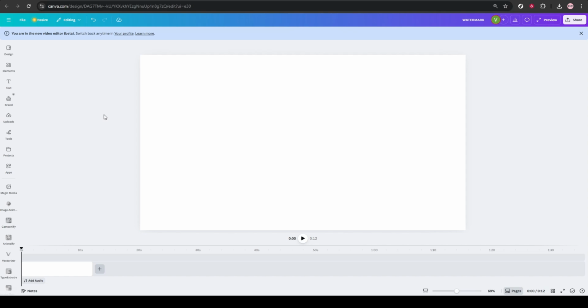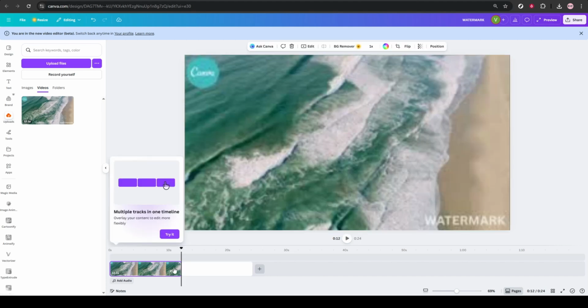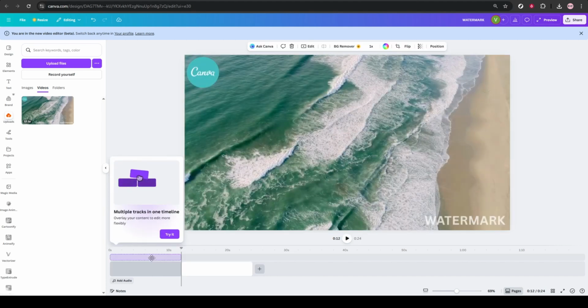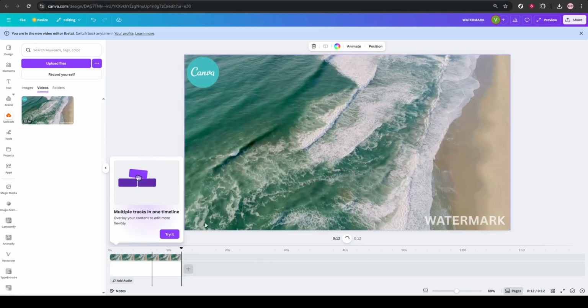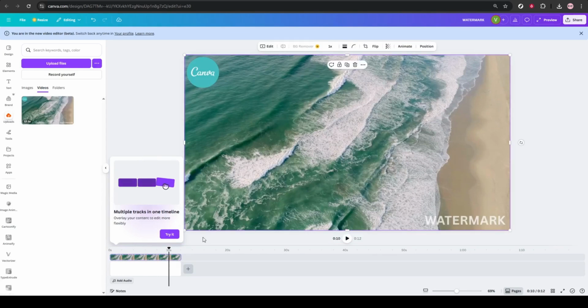Start by opening Canva and creating a new video design or choosing a video template that matches your desired aspect ratio. A standard 16:9 canvas works well for most projects. Once your canvas is open, upload the video that contains the watermark. You can drag the file into the Uploads panel or use the Upload button. Then wait for it to finish processing.